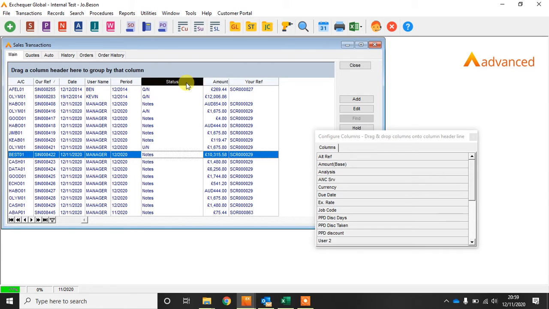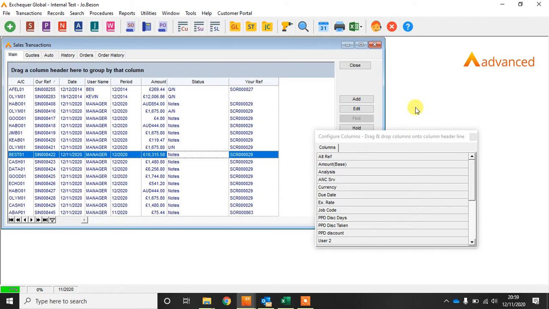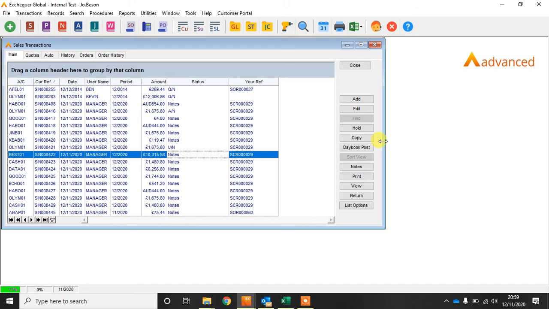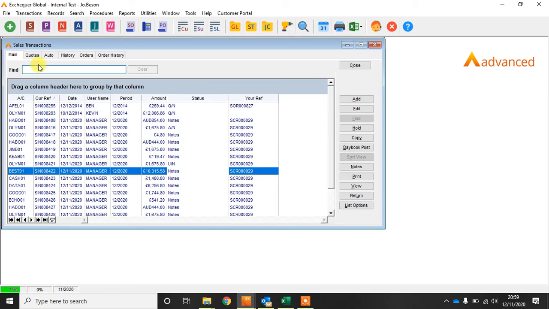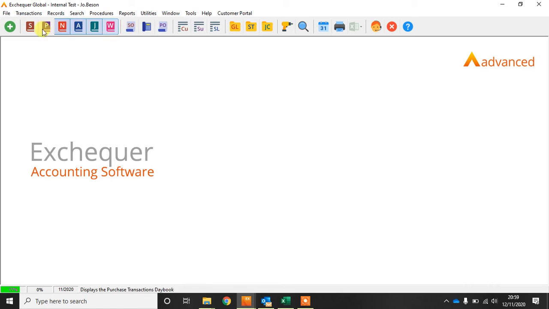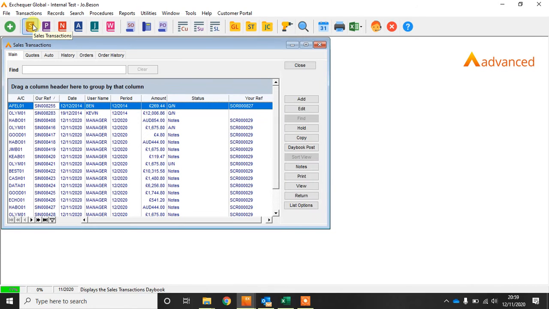You'll find that Sort View and the Find buttons over on the right hand side are now greyed out, and that's purely because the functionality is replaced within this new list screen. If you do want a Find option, just select Ctrl and F on your keyboard and you'll get this Find bar here. If I close out of the daybook and go back in, you'll see that that sticks, so that's now always there for you.